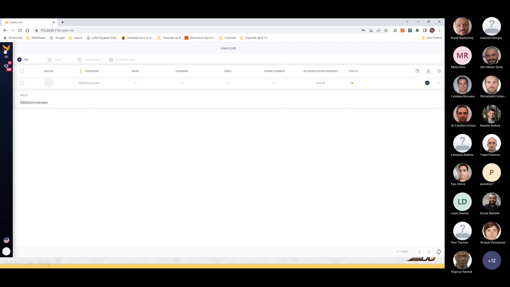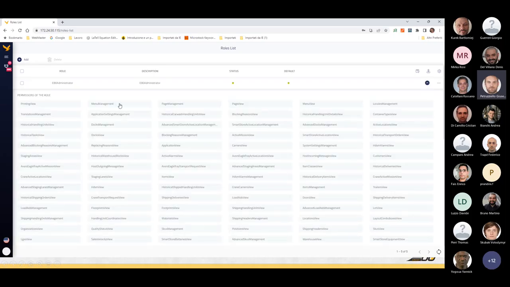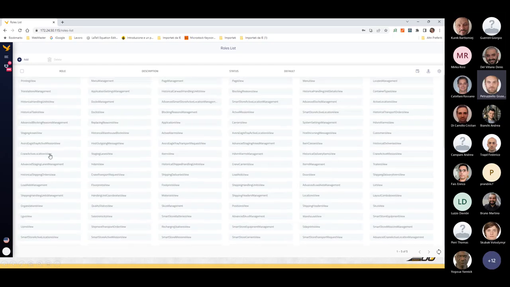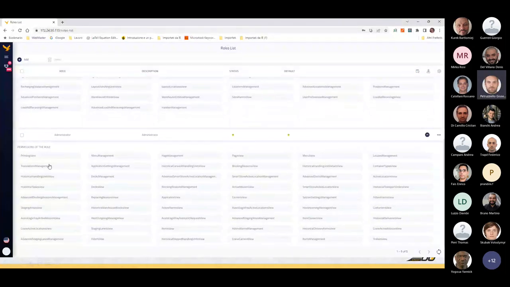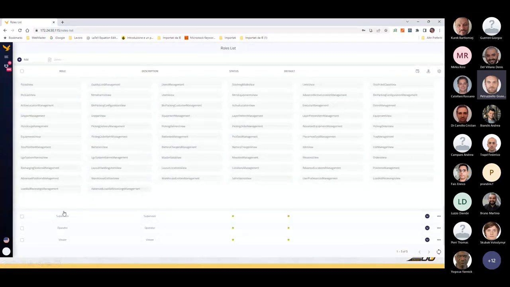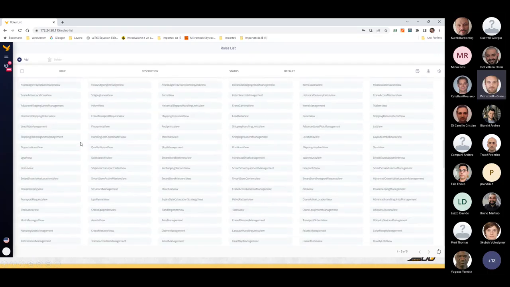In the role section, you can find the default roles: viewer, operator, supervisor, administrator, and the E80 administrator. For example, it is not possible to edit this type of role because they are read-only. But for example, administrator, I can edit it. For the default roles, I cannot edit them.